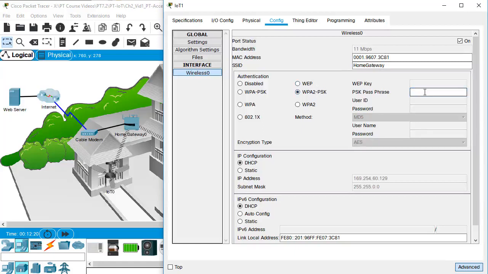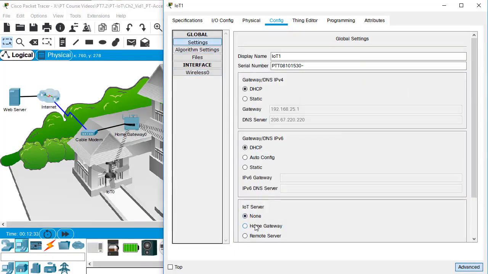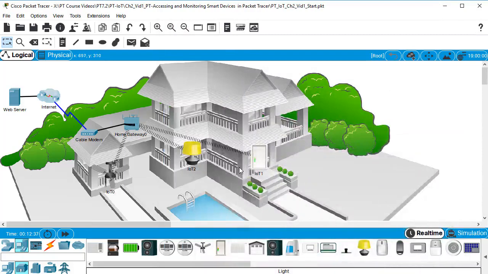Select our WPA2 PSK and that special password for the wireless. Click on DHCP and the smart door here is going to get an address. It's on the network. Settings and home gateway. So our 3 devices are all connected to the wireless network, but now we'd like to control them.